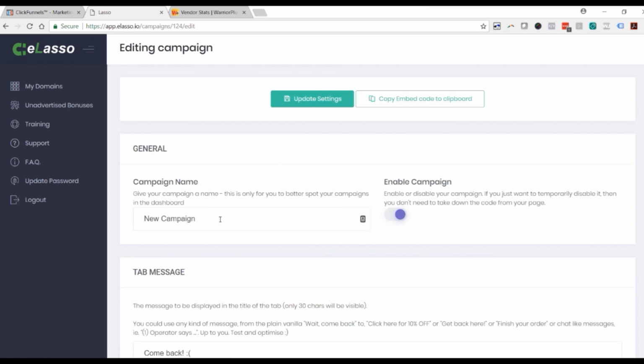And then once you're in here, you're going to give your campaign a name. This is going to be whatever you want to call it. I'm just going to call it ABC domain test. This is not available to anybody else. It's only available to you in the dashboard. And then you can go and enable or disable your campaign. So if you want to turn it off for any reason, you just click on this button.